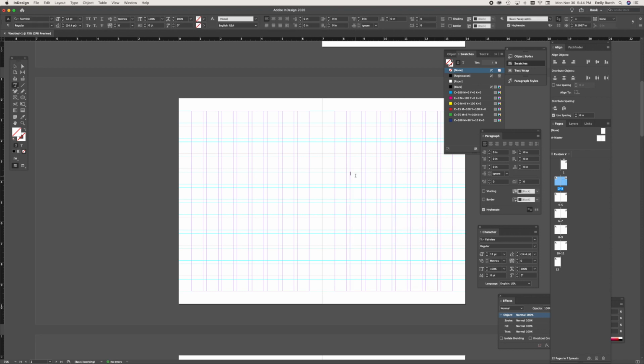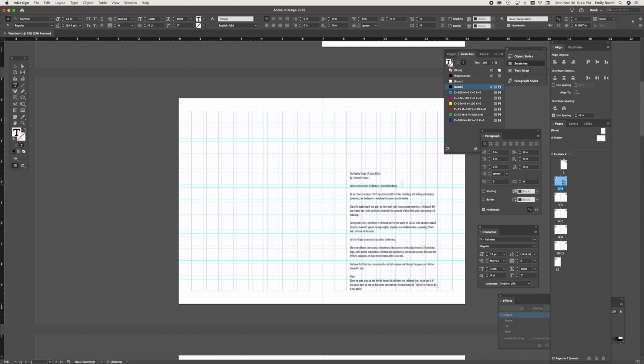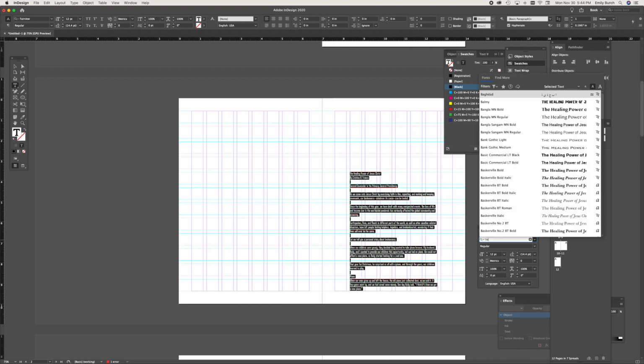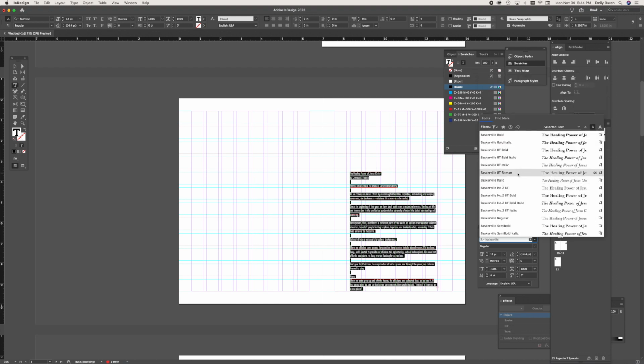But now that it's in, I double click and I paste. Oh, very slow tonight. Okay, and it pasted in this strange font. So let's just go ahead and change that to Baskerville, so we don't have to look at that.